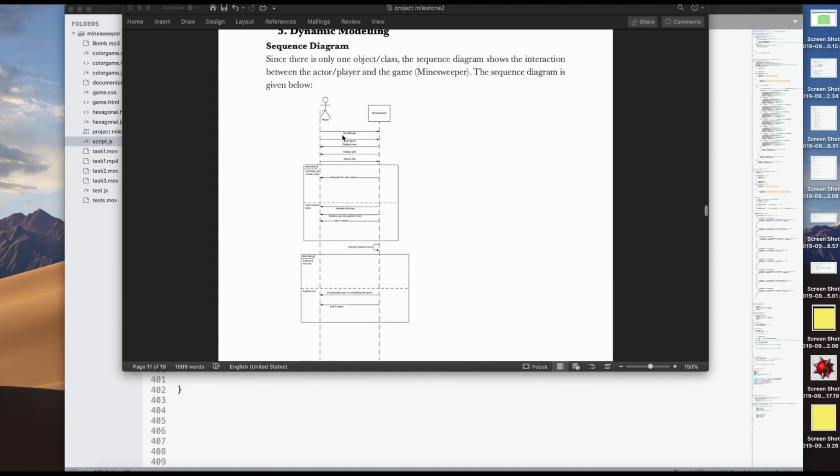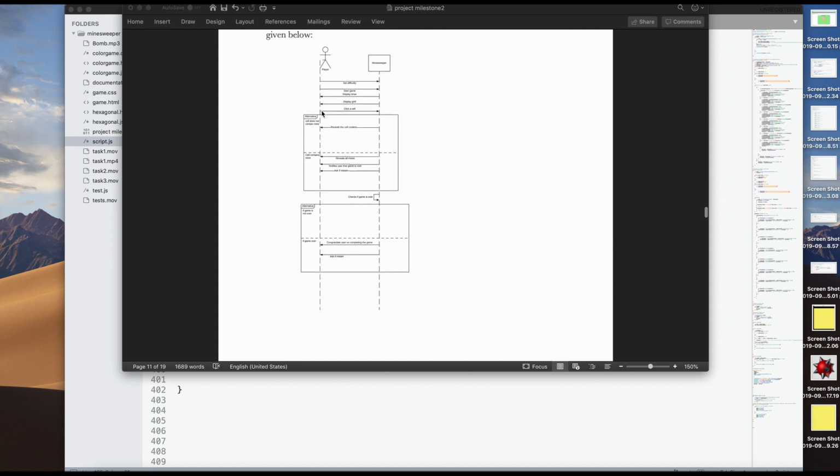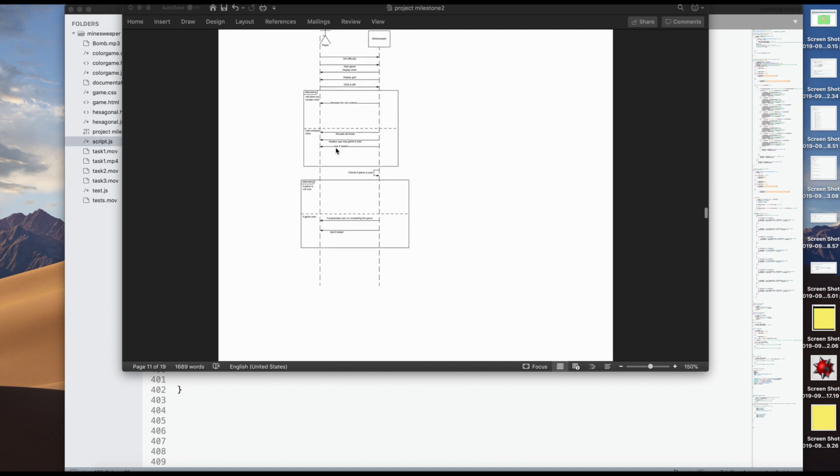So at first the user sets the difficulty and then presses the start button to start the game. The game then displays the timer and the grid to the player, and then the player clicks a cell, and there are two alternatives or two courses of action. It depends on whether the cell contains a mine or doesn't. If the cell doesn't contain a mine, the game reveals the cell content to the user, and if it contains a mine, it will reveal all the mines and then notify the user that the game is over and ask if you want to restart or not.